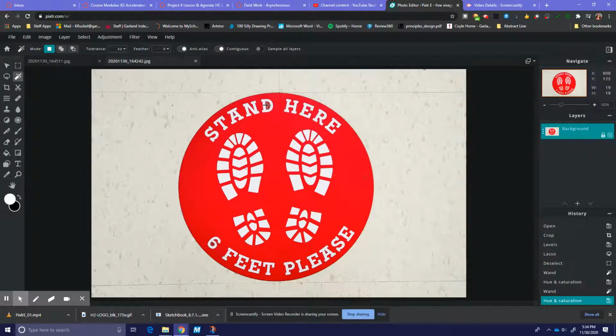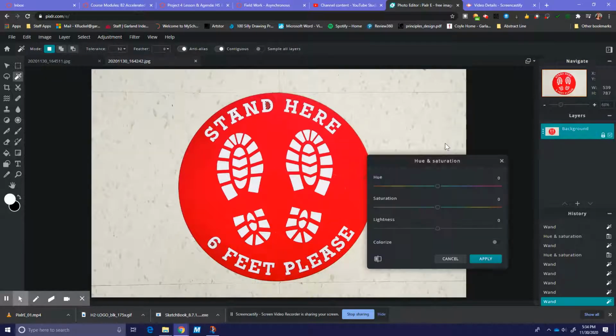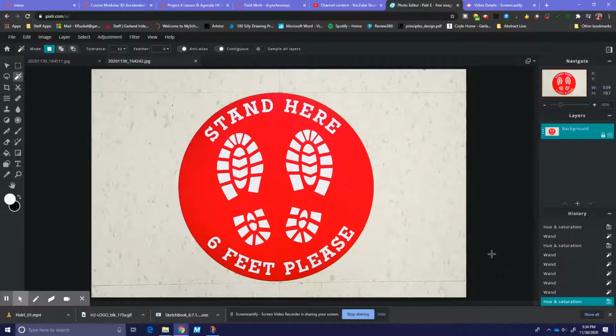Or I can click on this. I hold shift on the keyboard, hold shift and click, hold shift and click, hold shift and click inside of all of those spaces. Now I have selected multiple interior areas. I click on adjustment, hue and saturation, and what was that magic number we were at? 75. Click apply, and now click outside of the selected area.